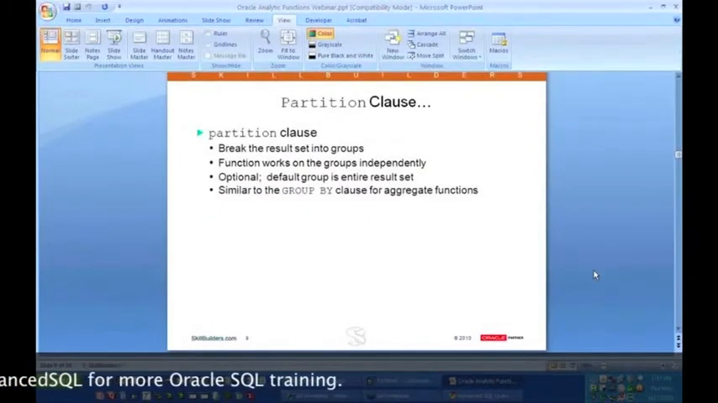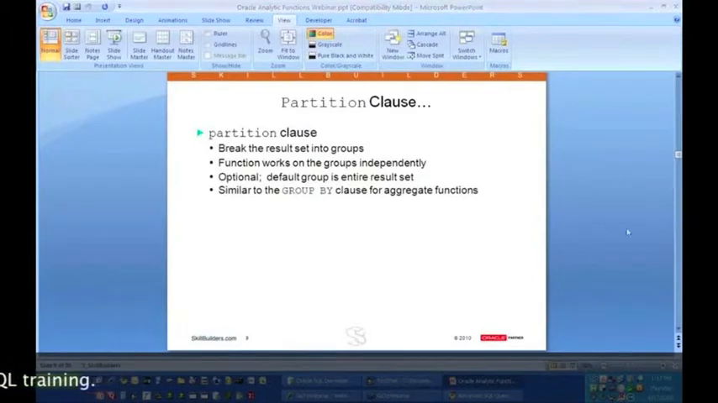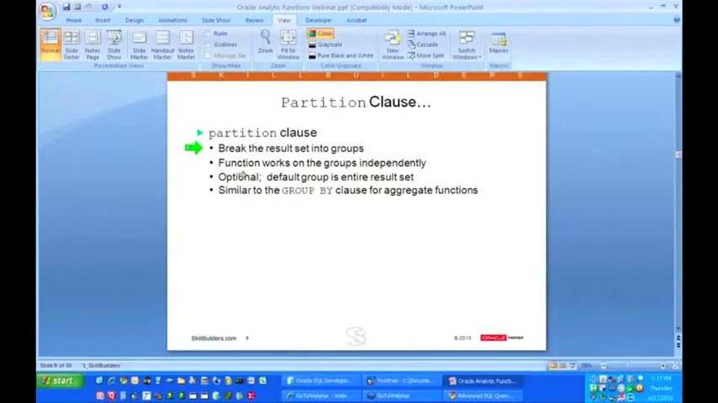Well, the first thing is the partition clause. We've talked about the order by very briefly. There's a lot more to go over with that. But let's jump into the partition by clause. So what does this do? The partition by clause breaks the results into groups, into logical groups. And that group could be a day, the value for any column, a department number, whatever we want. And the key here is that the function works on the groups independently.